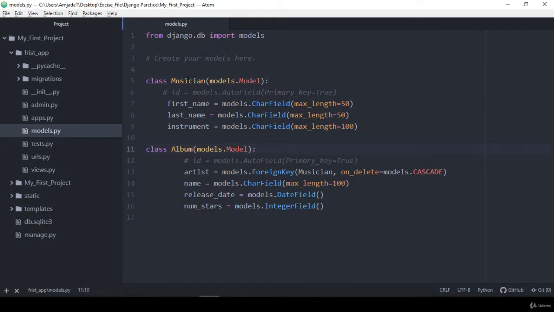And in this musician table I have defined three fields: first name, last name, and instrument. So now I want to insert some data into these fields. If you want to insert it, you have to insert it as an object. That means when any data is inserted into this database, it should be inserted as an object. So everything is an object.